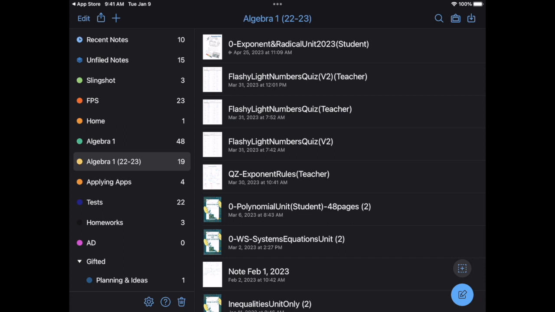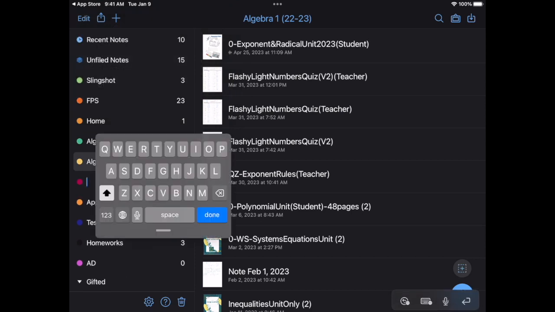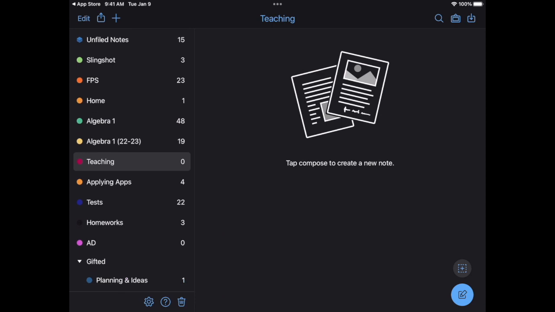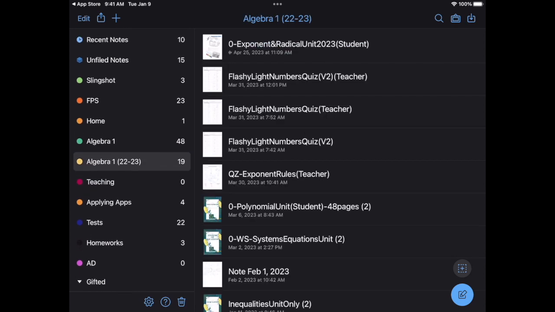Up at the top of this list is a blue plus sign, and we can click plus and add a new subject. A new subject starts off, and I can call this anything, like teaching. Great. So then in this folder, I can create new files. But also, if I have other files that I want to bring in here, I can hold on them. I just want to drag this into the teaching folder. All right, so now it's in my teaching folder.